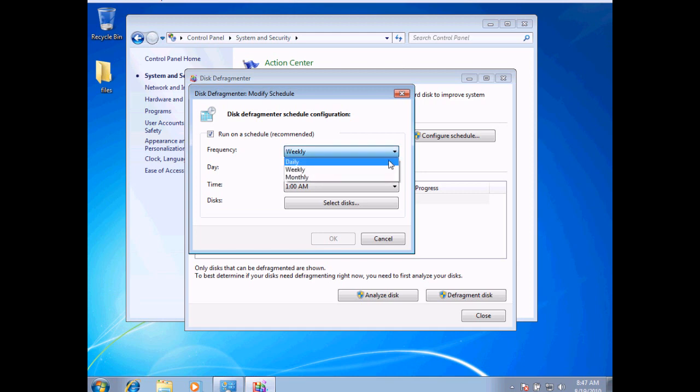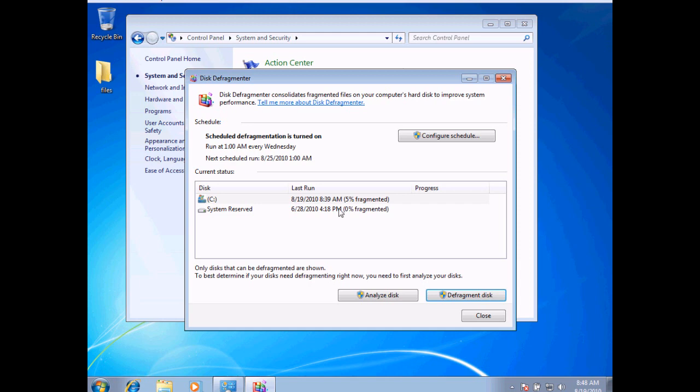Daily may be a little bit of an overkill depending on how often you use your computer and how many files you're actually moving to and from your computer. Daily may be an option that you wish to choose, and then you've also got monthly, and you can choose the day that you would like, the time, and what disk you actually want defragmented. Now I'm going to take a look at the one called C drive. This is the actual disk I'm really worried about. This is where your operating system is typically installed, where most of your files get written, and where the programs are installed.